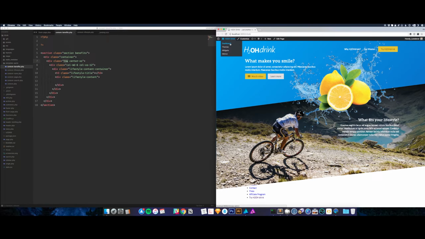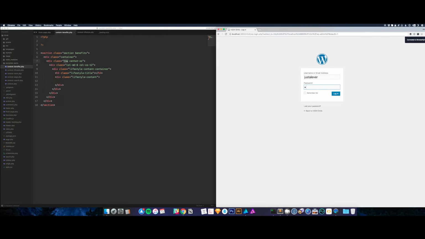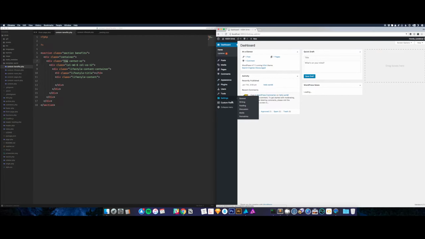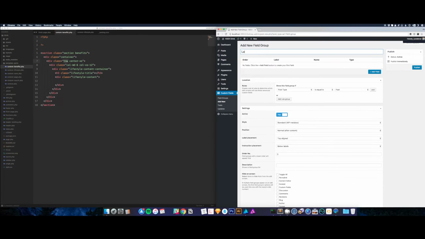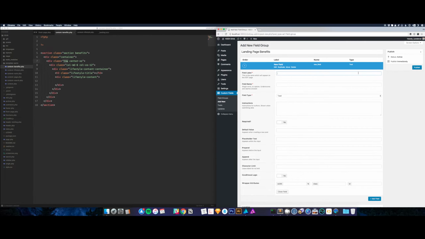So let's go back to our custom fields. If I could type. And let's create a new group. We'll call this landing page benefits. I'm calling all these landing page benefits just because I'm going to have them only on the landing page. Your groups can be named whatever you want. I'm just doing it for my own benefit.